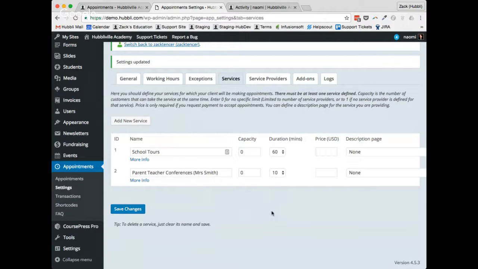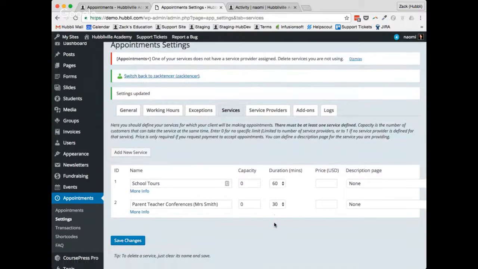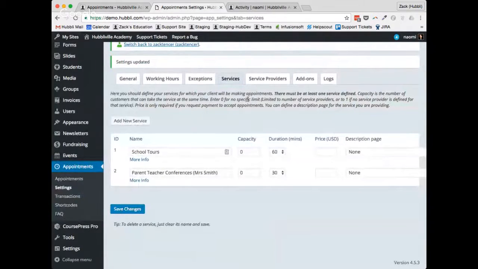For parent-teacher conferences, I will set that to half hour, just to keep things simple here. And again, what you want to do is have 3, 4, 5, however many classes you have. They should each have their own service, and label it just so that parents will know, and so that you'll know as well. Okay, let's go ahead and hit Save Changes. Perfect. So that is step 1, services. Service providers here.